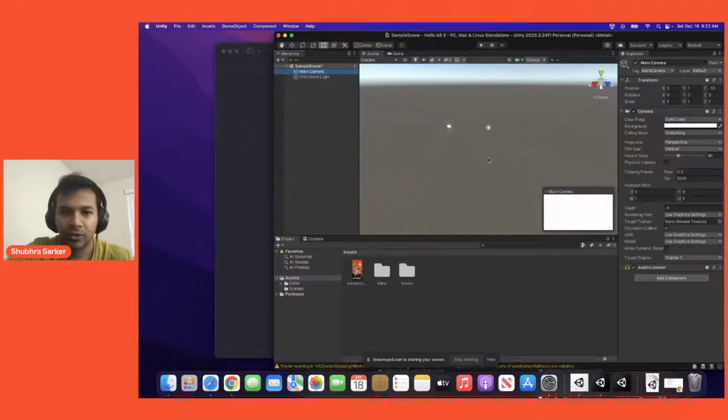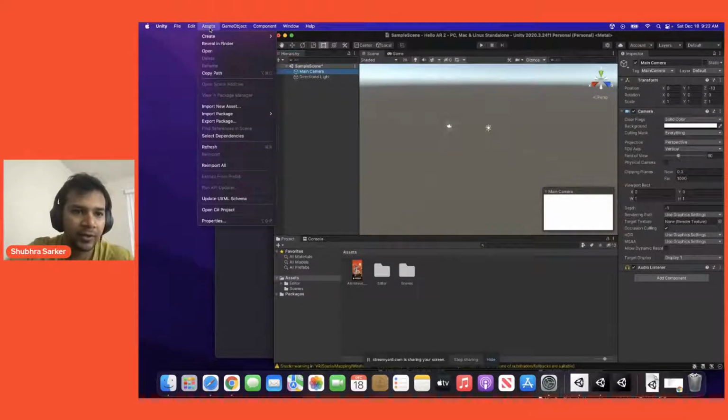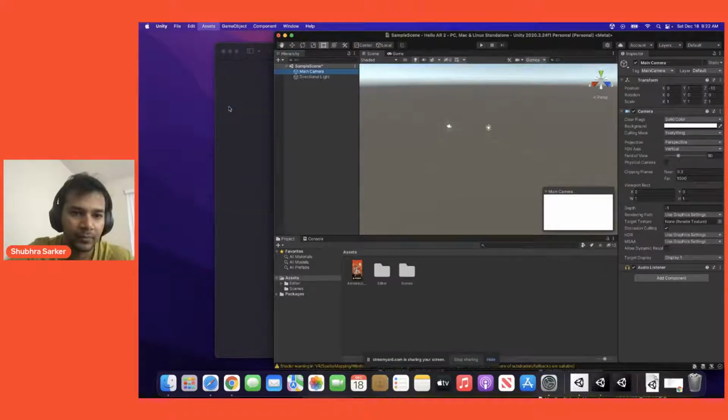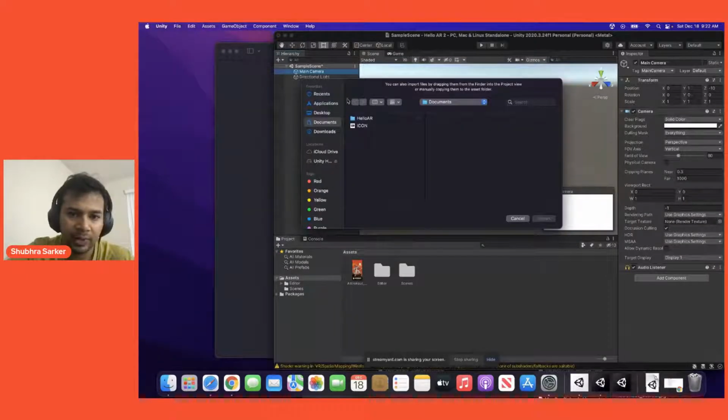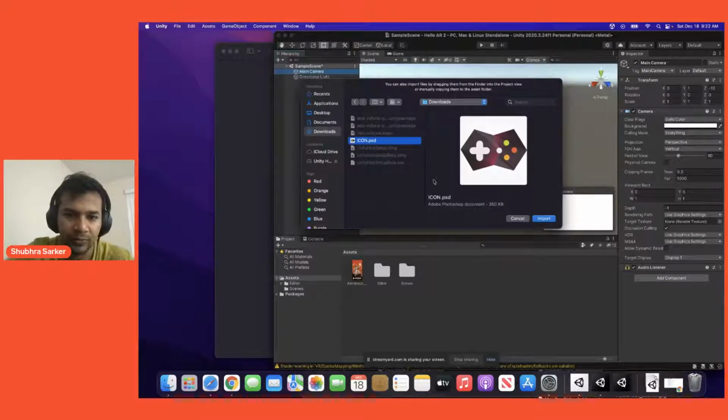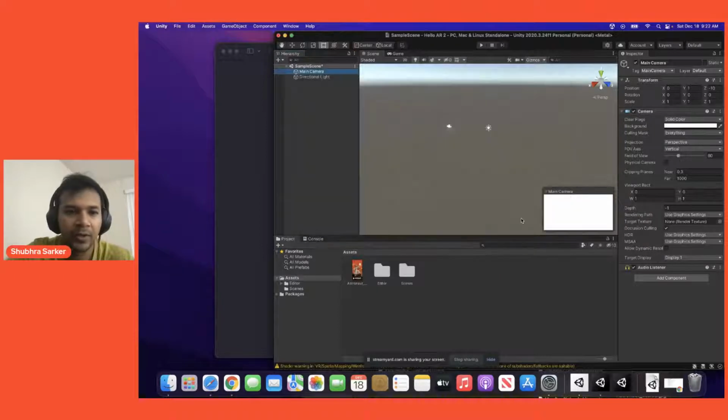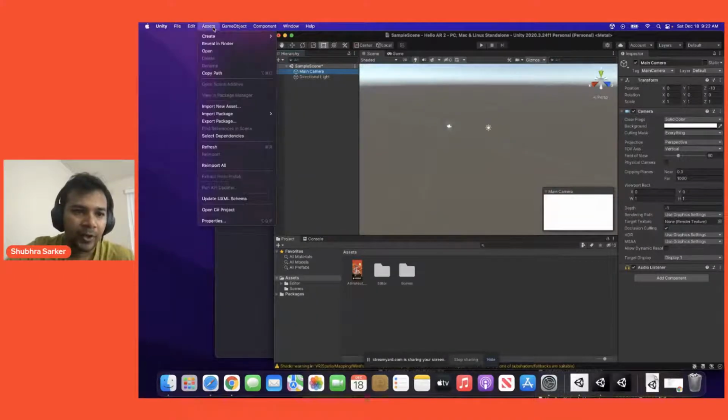Awesome. So yeah, if you want to import it from here, you can click on Asset, Import New Asset, and then you can browse to the folder where that is downloaded and then select it. For example, if I want to import this, I can select it. Okay. You can also do Import Package, Custom Package.